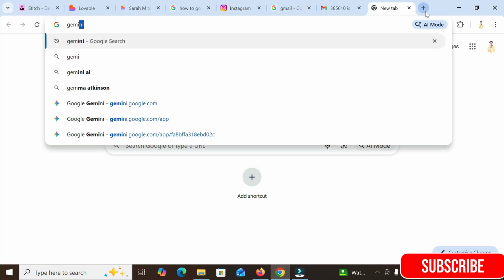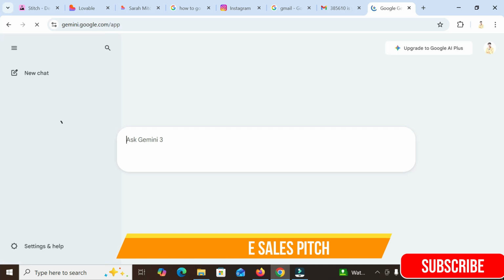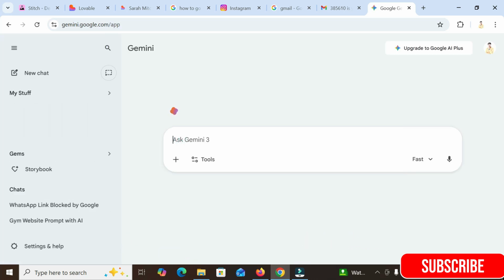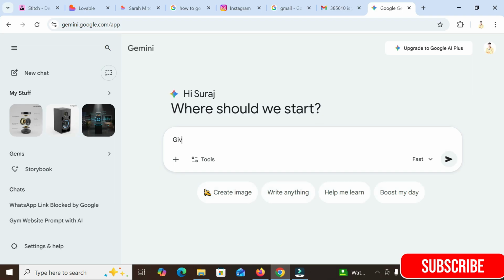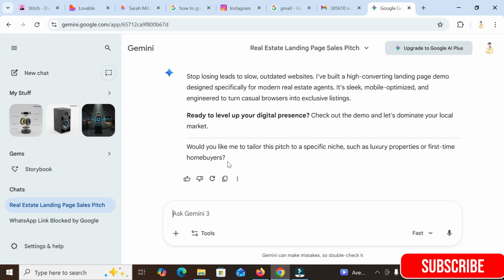Let's go to Gemini and explain the scenario: we want a sales pitch to impress real estate agents, I have already created a website for them, and I want to send them an Instagram message. You can tell Gemini that you want a 50-word sales pitch, so I'm doing the same thing. You can improve your command prompt however you want. You can include the website features you are offering to impress the clients. So I'm creating a basic prompt over here. I have created the message, so let me simply copy it.